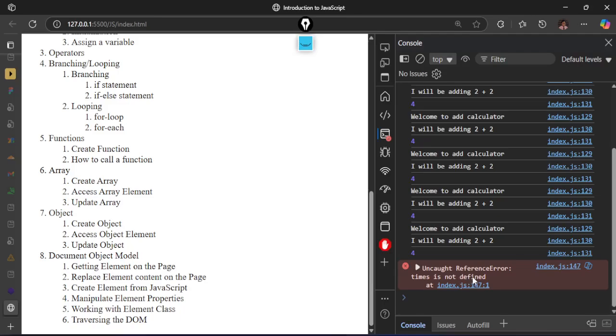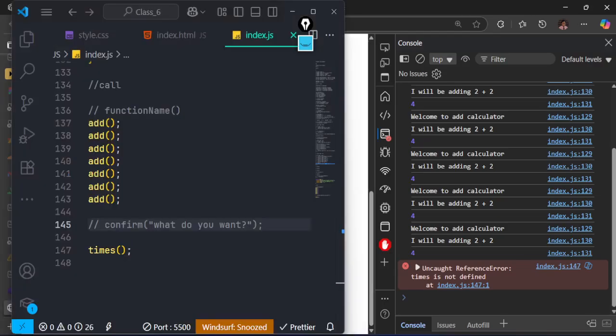Times is not defined. So first, you have to define the function. If you don't define the function and you are calling it, this is what you get. But if it's part of JavaScript, you don't need to define it because it has been defined already. You just call it and it's going to carry out the action that it needs to perform for you.